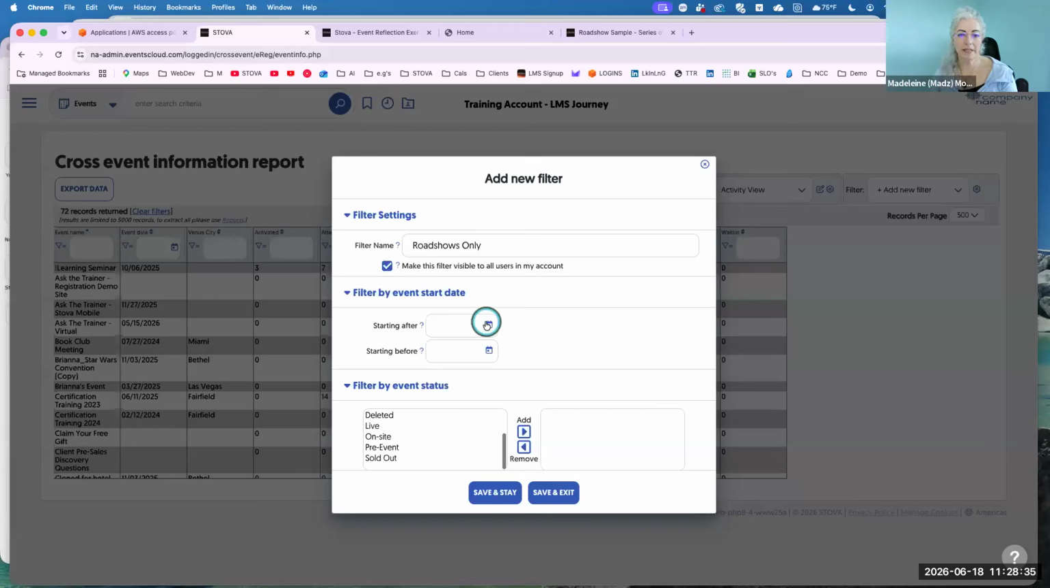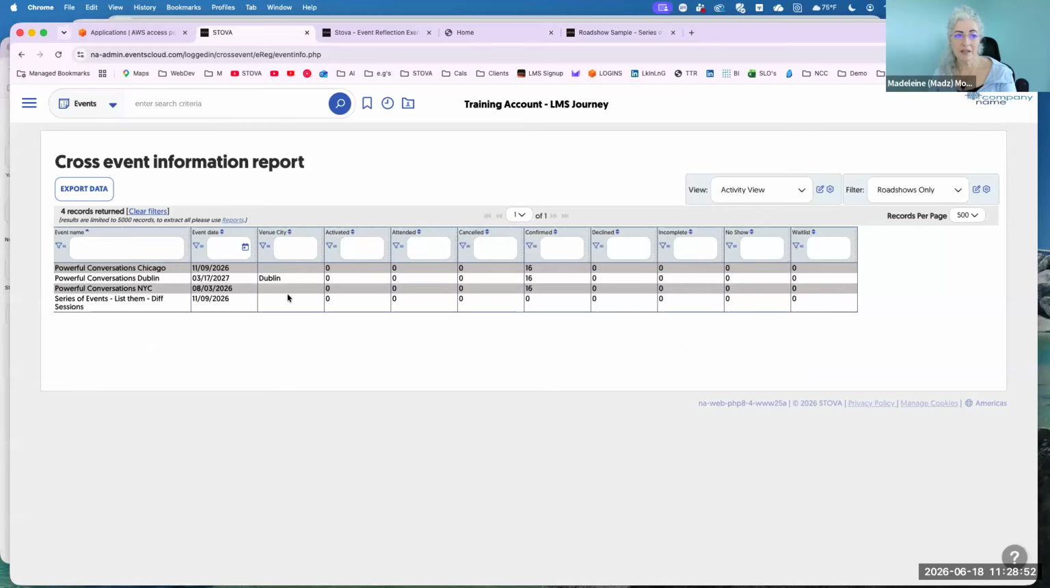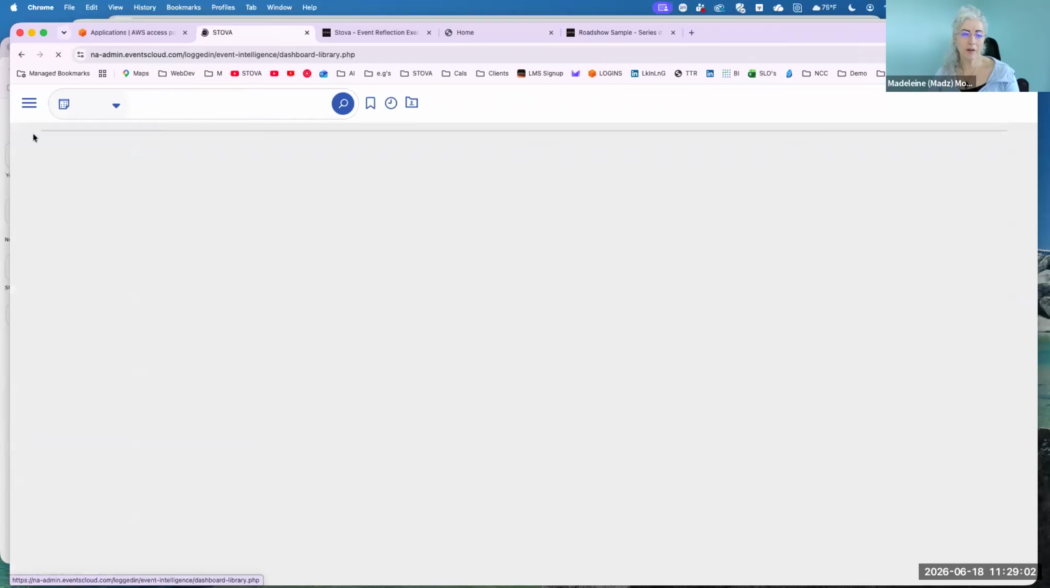And then I can whittle it down by the year. So just show me the events between, you know, 2025 and 2027, because this series is spanning a wee bit of time. So now you're whittling down this cross event report, creating the view you want, and then you can export this data. Your other option is to take advantage of the dashboards that you have available to you now.